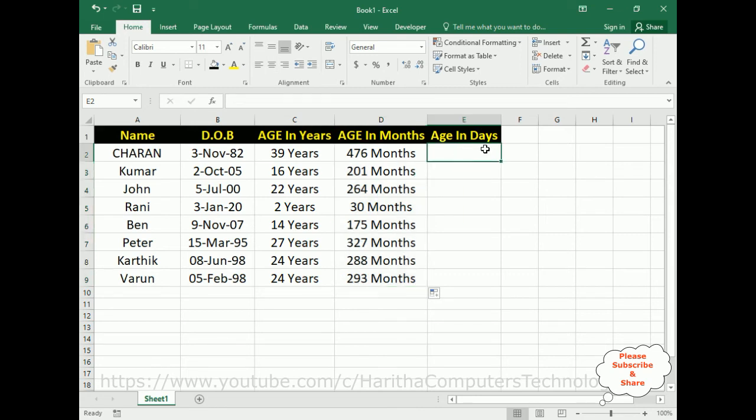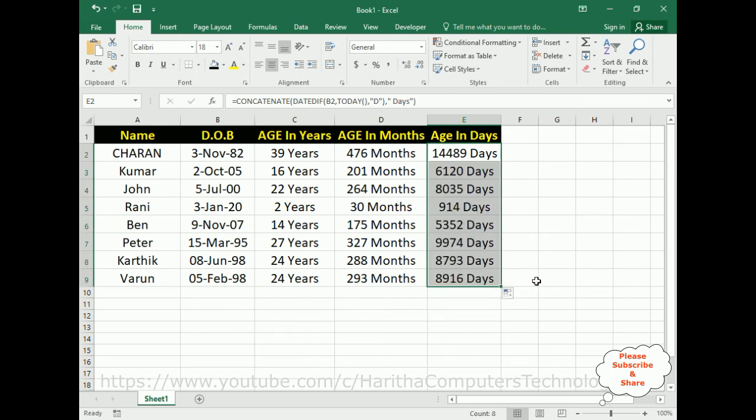Now we require the age in days. So the same formula, instead of Y and M, I am adding D, which displays in days. Add days, enter. Put this in the center, bold and size 18. Now here we got the age in days. So here we got the person ages in days.